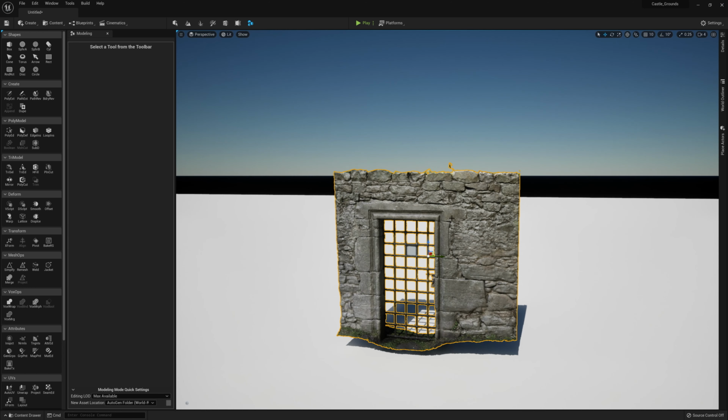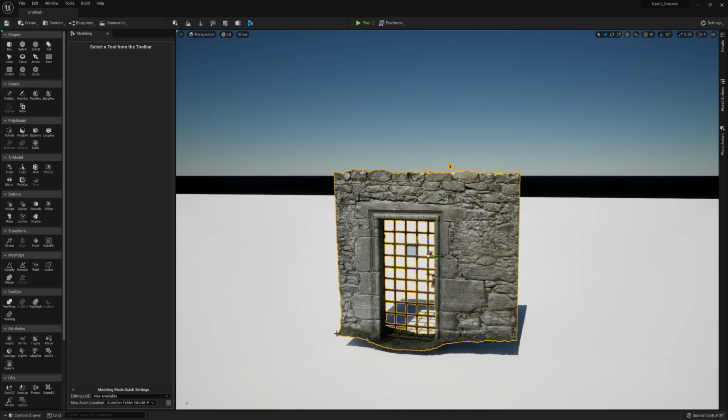So once we have our mesh converted to a Nanite mesh, in order to make it more usable as a modular piece, we need to do a few more edits. So the first thing I'm going to do is try and match the position of the ground and the wall with this side of the ground and the wall.